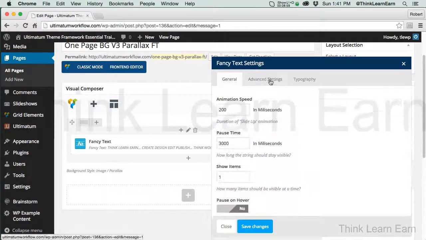Okay, so advanced settings. Keep in mind, this is 3 seconds. So if you want this to be like 1.5 or 2 seconds, then I would change that to 2,000 milliseconds. And how many times do you want to show it? How many do you want to be visible at a time? 1, 2, 3, 4, 5. You want to hover over and pause. Okay, so let's try that. Animation speed, etcetera. Again, 1,000 milliseconds equals 1 second.